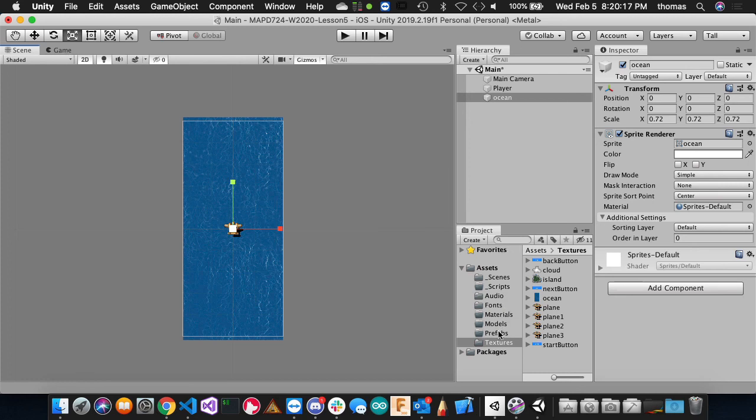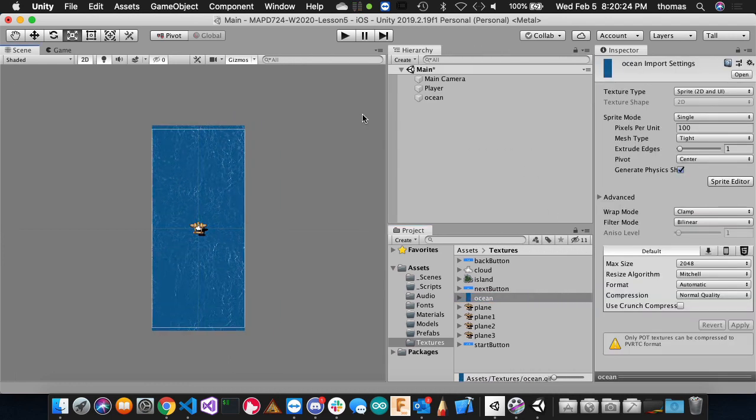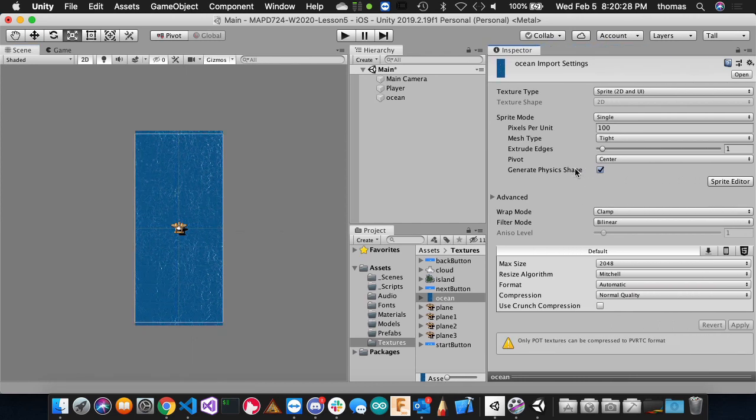One thing to note is if I click on the texture itself, the textures folder, and click on my ocean on the right, you can see that there's something that's wrong. Okay, I'm just going to put this out here for you guys. Here's the problem: my ocean is actually 100 pixels per unit. It's not 1-to-1. What we put on this thing, it's 100-to-1. That's why it looks so small, right?